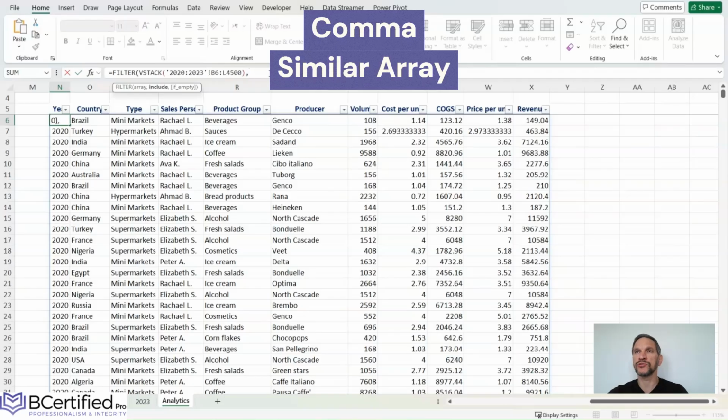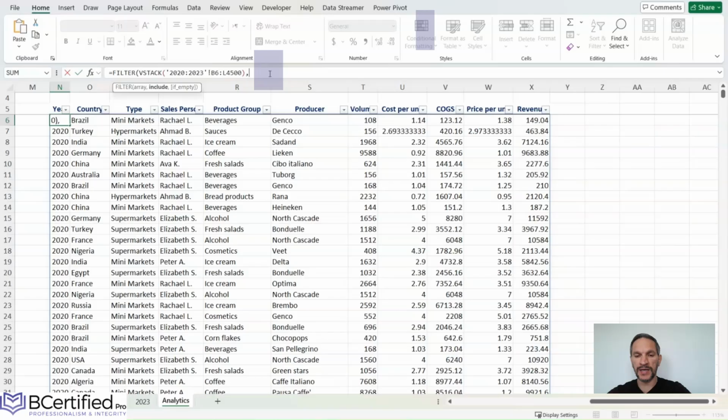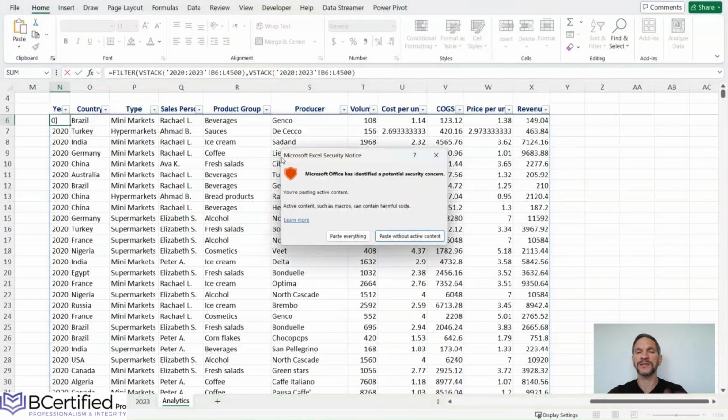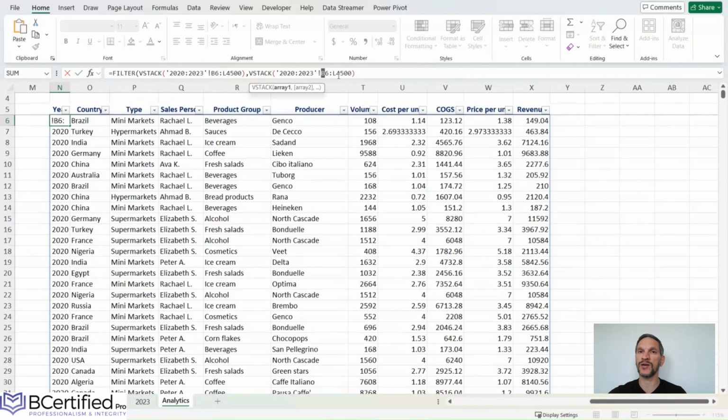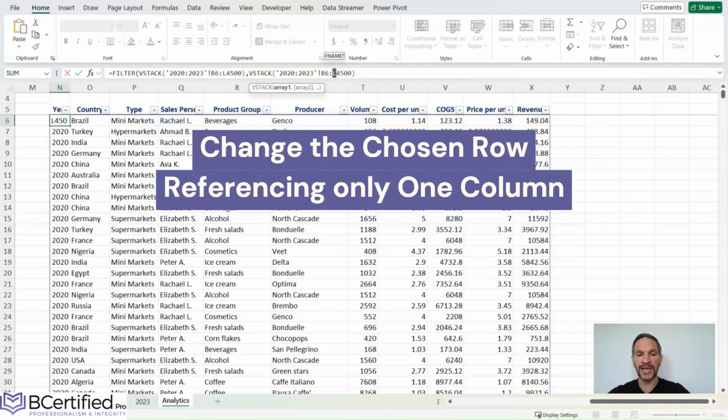I have include. So what do I need to include? I need to include a certain set of data. So I'm going to paste. I have the letter B, which is the column B, all the way to letter L. So I have more than one column. I cannot include more than one column. So all I have to do is change the letter L to the letter B. So I'm referencing only one column, which is column B.